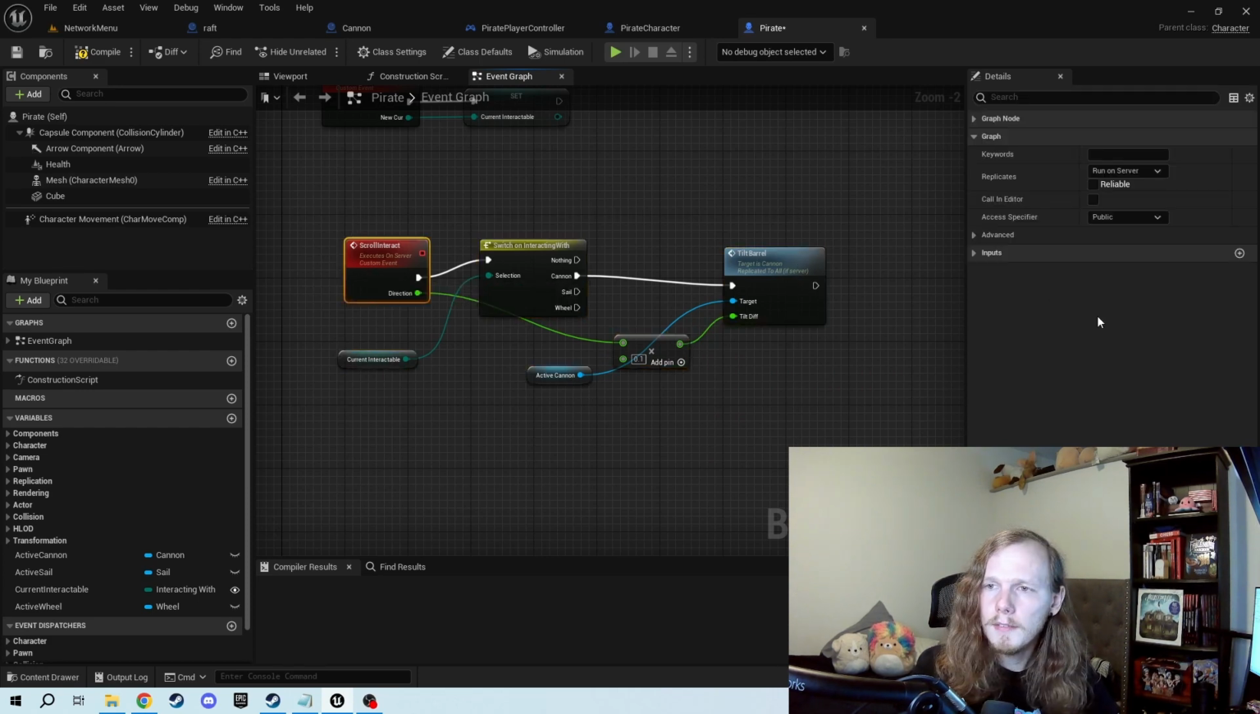Now on server events, you may try to use them in different places, but you can only use on server on things that your controller possesses. And to keep it very simple, just think that you can only use run on server in your player controller and inside of your player character. No other place it's going to work unless you want to get into possession.